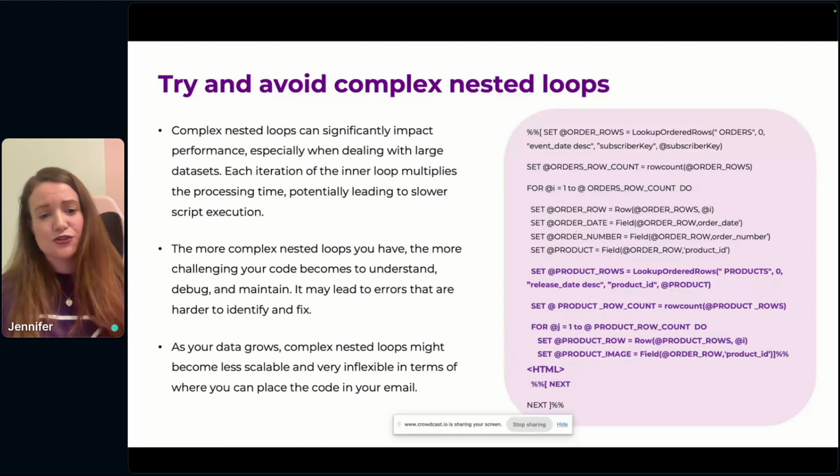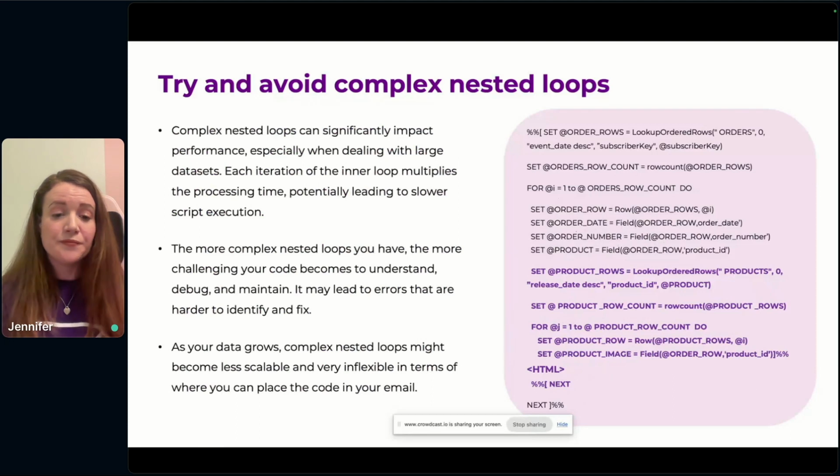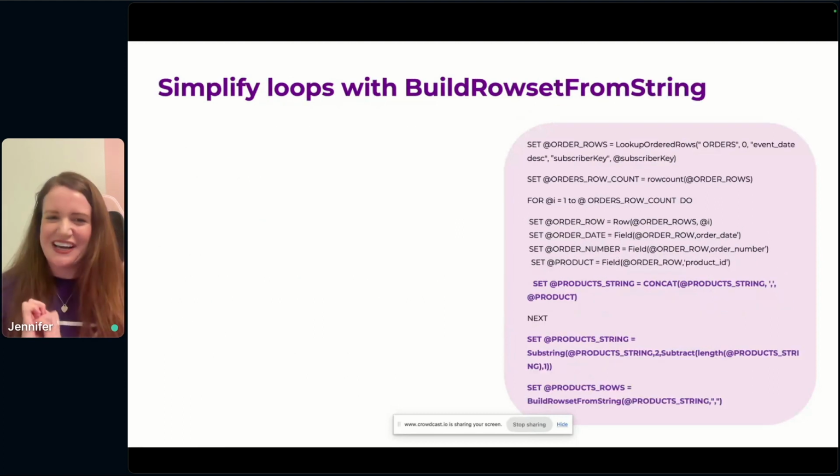And as your data grows, complex nested loops might actually become less scalable, and it can be very inflexible in terms of where you can place that code in your email. So if you've got a few different modules that you want to use, and you've got a complex nested loop like that, you have to wrap all of that around one module and have it in a specific place. So I'm going to show you my favorite alternative to this, of how you can simplify it with my favorite function, which is called build row set from string. Let's have a look at what we're doing here instead and how this is different.